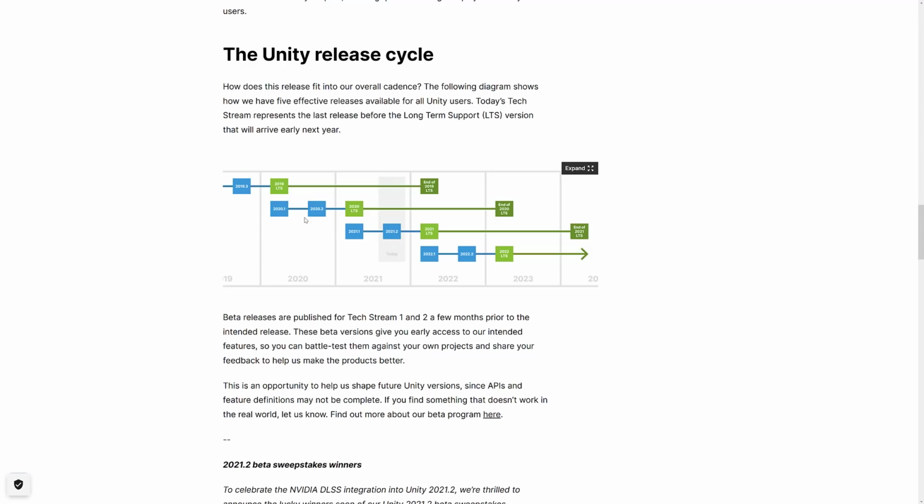But what you're seeing here is you've got the long-term support version. The most recent one is 2020 LTS, released earlier this year. So if you're going with stable, that's the version you want to use.